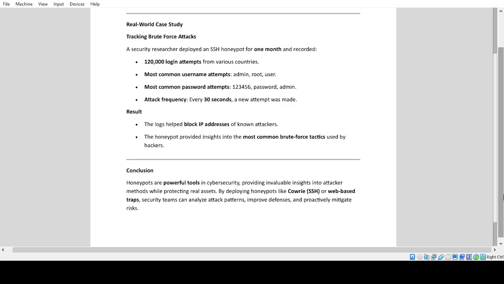Conclusion: honeypots are powerful tools in cybersecurity, providing invaluable insights into attacker methods while protecting real assets. By deploying honeypots like Cowrie, SSH, or web-based traps, security teams can analyze attack patterns, improve defenses, and proactively mitigate risks.